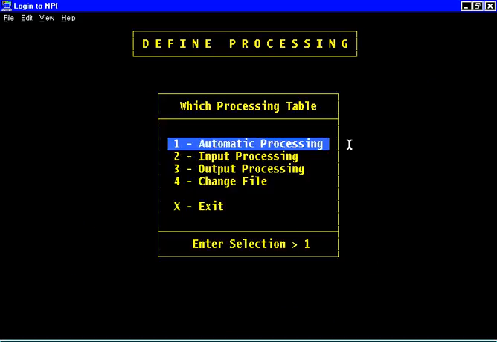Automatic processing. This is a very early incarnation of processing for FilePro. It's been around since day one, obviously. Is it absolutely critical to use automatic processing?